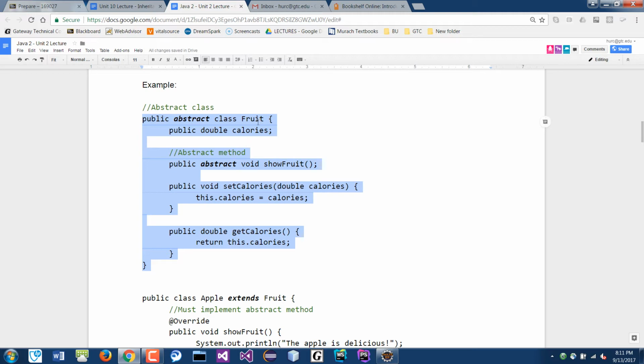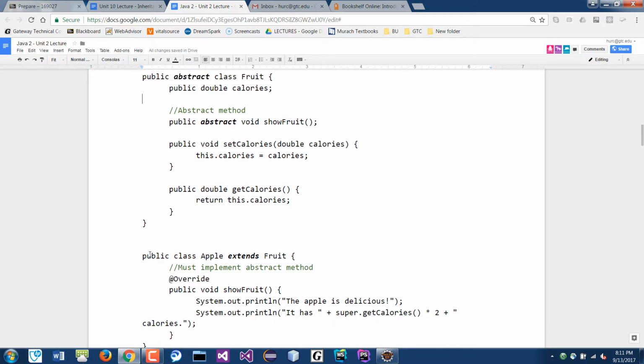So what that means is that I cannot create an object out of the fruit directly. In other words, I cannot say somewhere down in a different method, Fruit f is equal to new Fruit. You cannot do that because it's an abstract class, and that is the rule not just of Java, but pretty much every object-oriented programming language. You can create a constructor in here if you want, which is fine, but you can't instantiate it directly. You have to instantiate from a subclass.